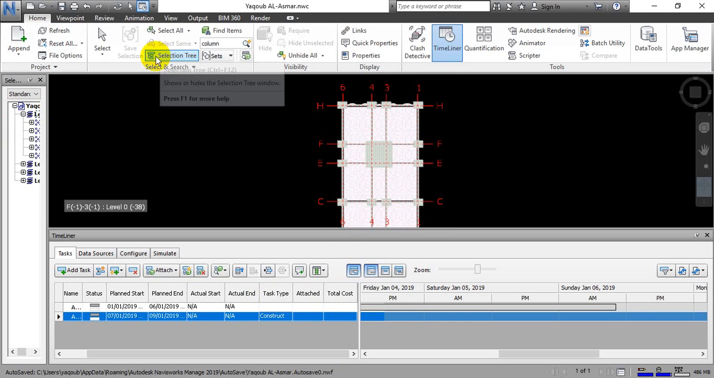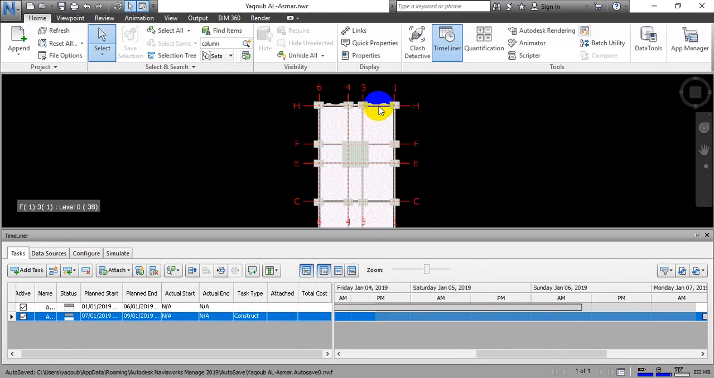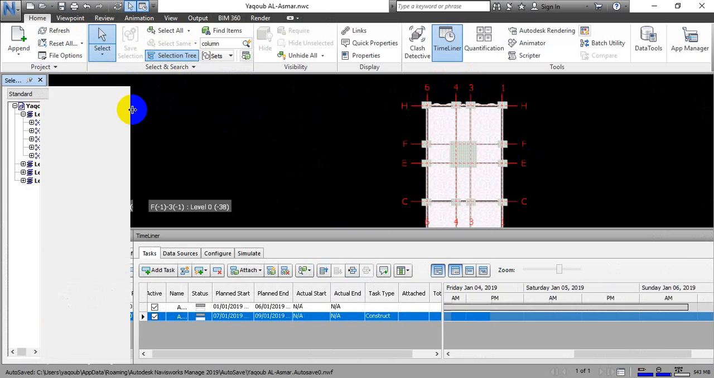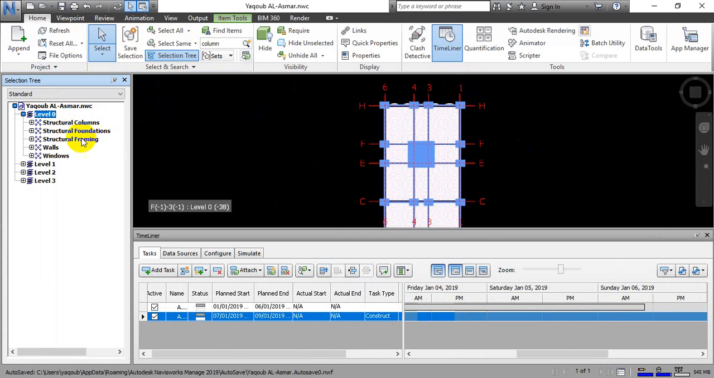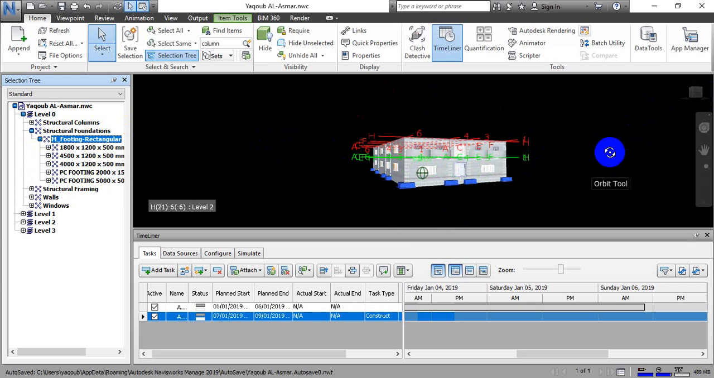Let's say we show this element the easy way. You can do it by selection, go to control and select element by element, or you can go here to the selection tree, go to level 0, then structure, foundation, and go to the RZ. Let's make sure this is the foundation.